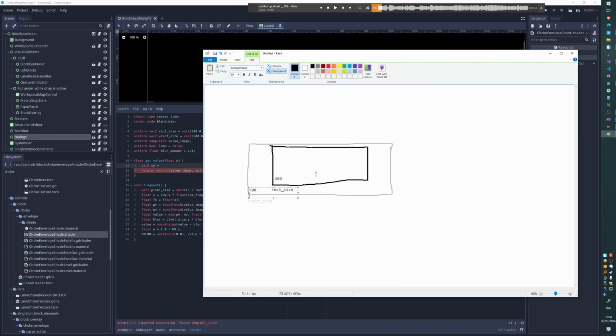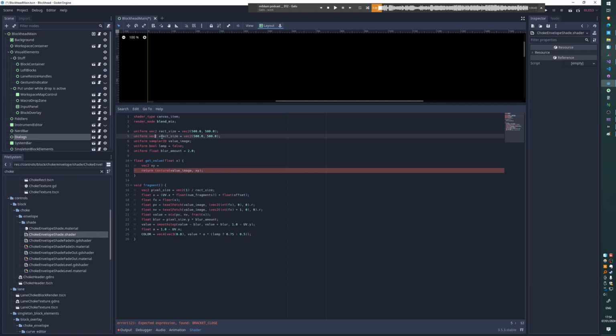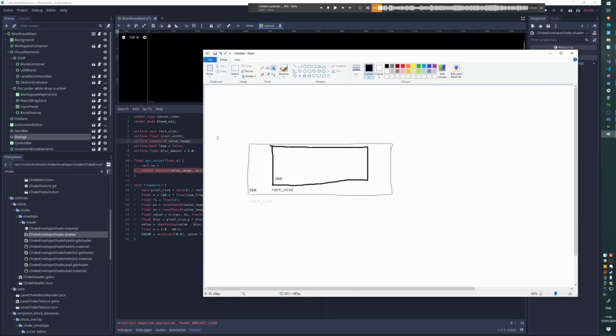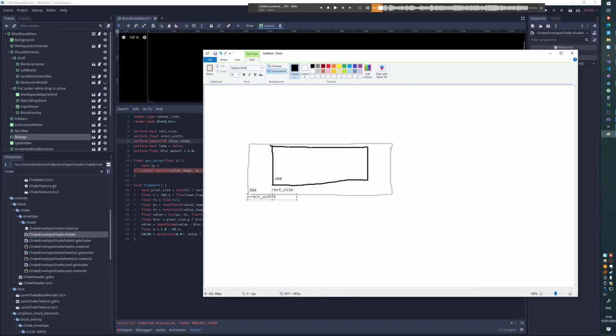And this is 300 wide. I don't care about the height. Actually... let's get rid of these defaults, because they're a bit misleading. V-vector width. I don't know if drawing it out like this is going to help at all. So the V-vector width is 300, for example.